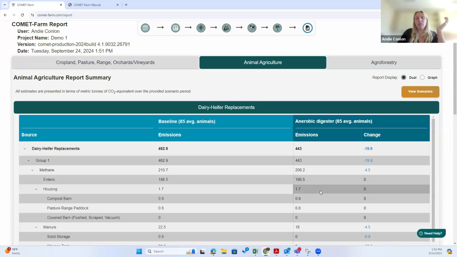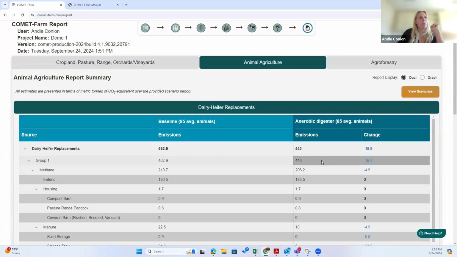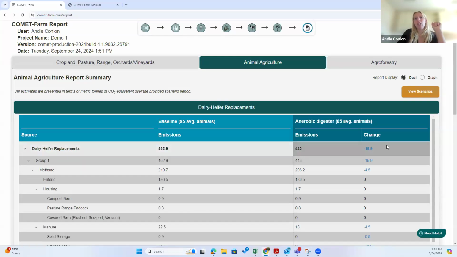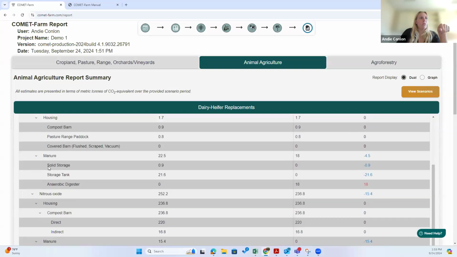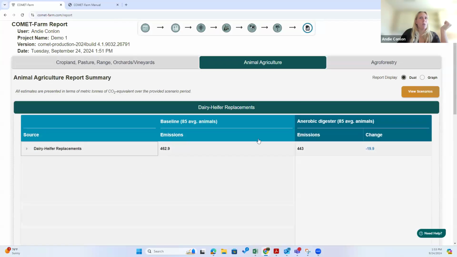So when you click that, this report will function the same in that you have your emissions, and these are average annual metric tons of CO2 equivalent over 1 year. And then you have your change column, which is that change in emissions based on the change in management. So this also defaults to being totally expanded, but these can be not expanded. And so the basics that you see are that by installing an anaerobic digester and changing that manure management system, I've reduced my emissions by 19.9 metric tons of CO2 equivalent.